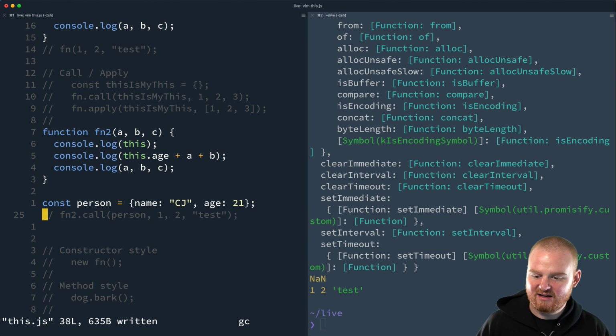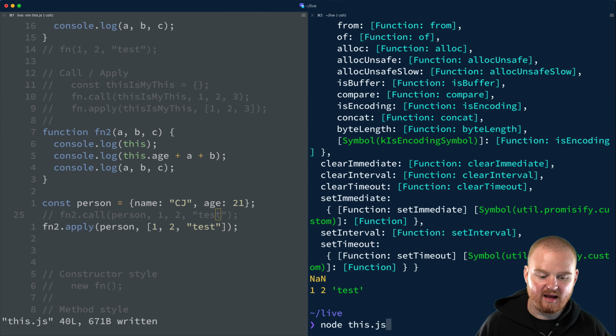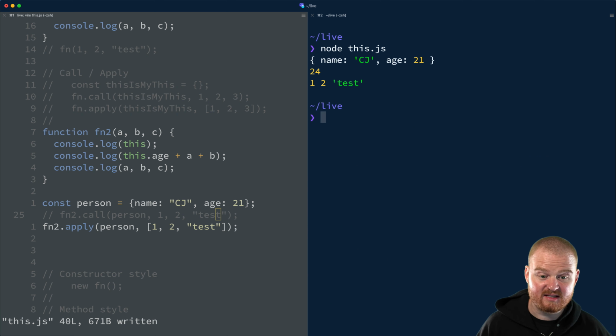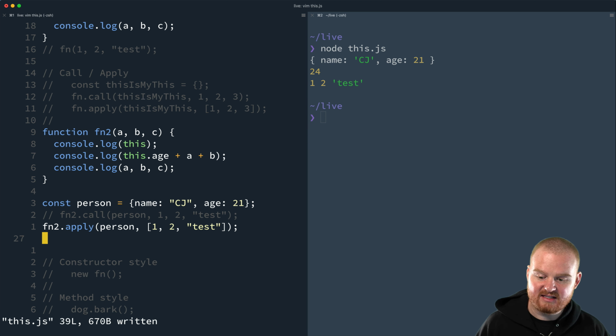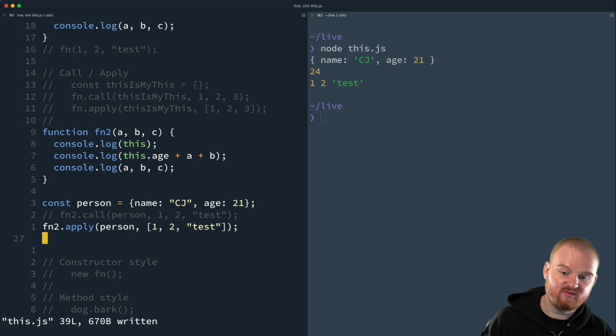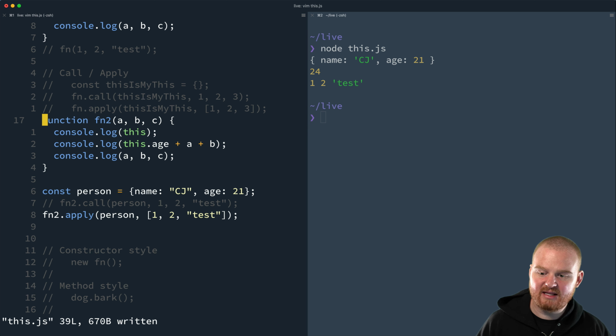Okay, so same thing. If we execute fn2 with apply, we can pass in person, and then the only difference is that we want to pass these arguments as an array. All right, so let's run this again. Again, we get 24. Again, we get our object that's correctly bound. So that is call and apply style. This might be useful if you're writing a function that is taking in a function and a list of arguments, and you want to execute that sometime later. But it's a little bit less common than just calling the function as you see.